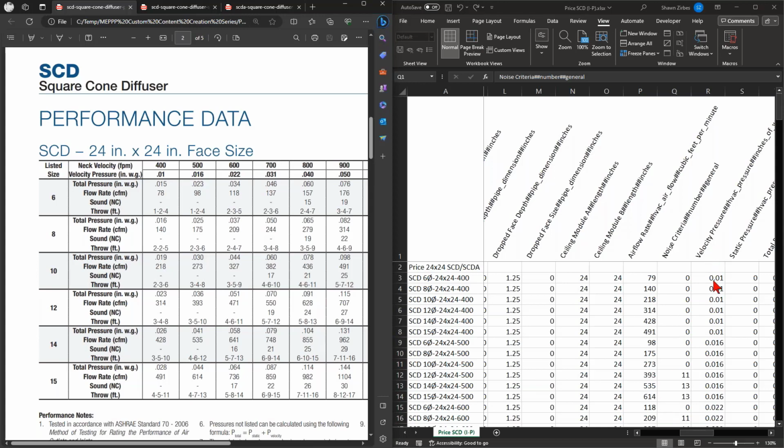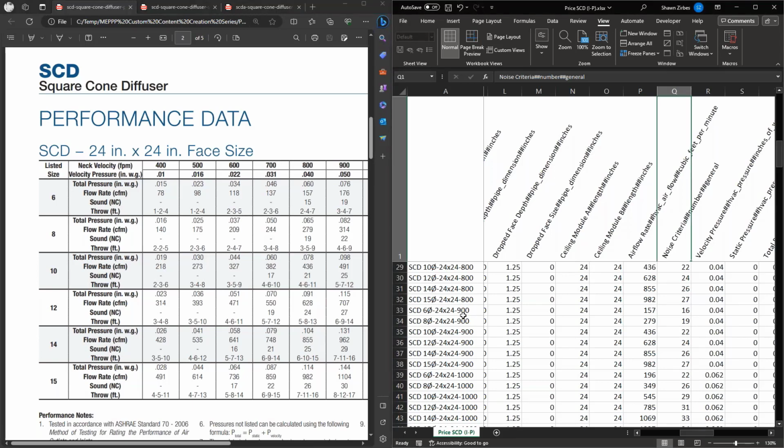Velocity pressure is right here. Looks like for all the sizes in the 400, it's 1. Well, Titus is already 1, so I'm good to go. 16, same thing. 0.22, same thing. They're already all filled out. I don't have to really worry about this much. The one that I do need to worry about was where I copied for the 900s. Yeah, that's going to be 0.76. So I got to modify that one for the 900 row right here.